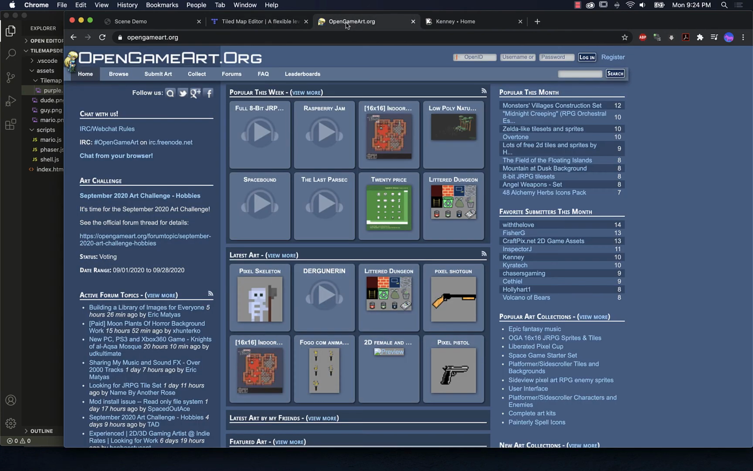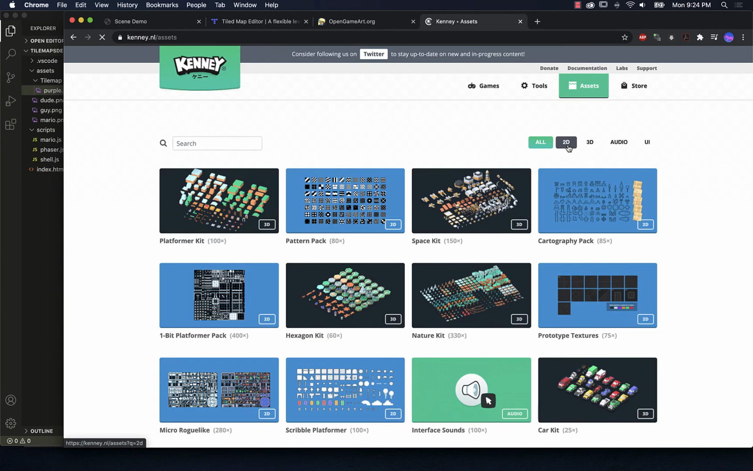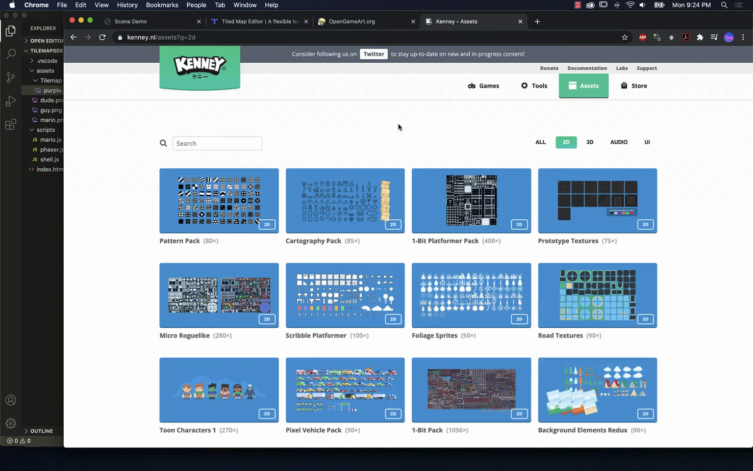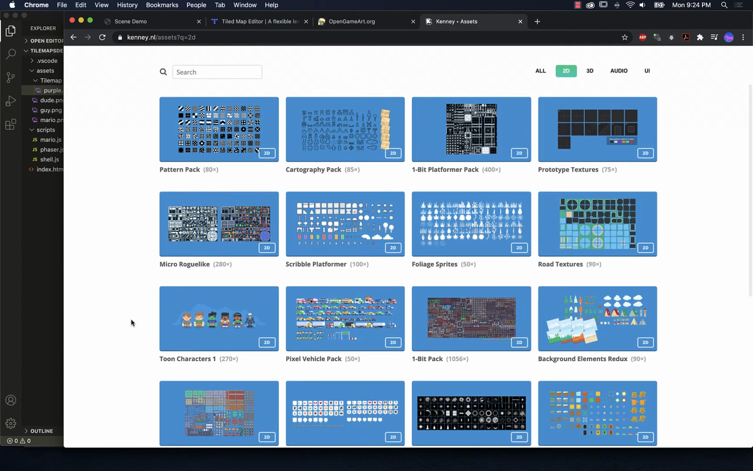Now, when it comes to finding artwork, you can make all of your own artwork that we'll be using in Tiled, or you can download from Open Game Art or from Kenney. Both of these are fantastic resources that have lots of good things. So go under Assets. Right now we're working in 2D, so you go choose 2D assets and you can find what you want.